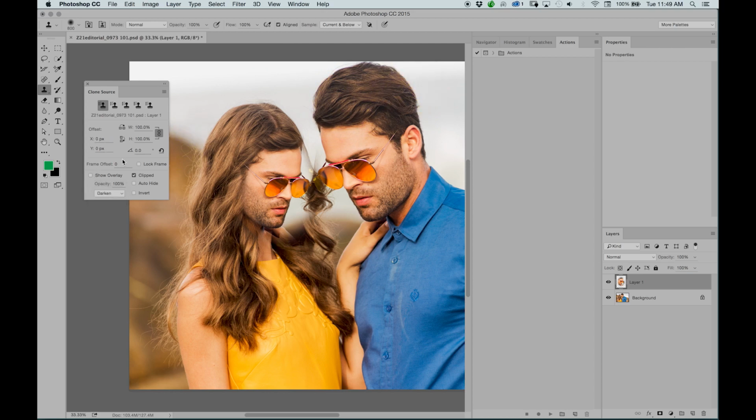So I'll turn Show Overlay off, and I will also make sure all the other offsets are taken care of. And the rest of this I don't really touch either. So I'll close this, and we'll go to the next one.